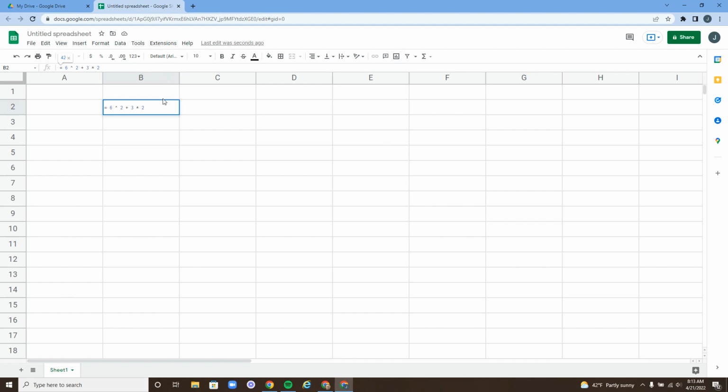According to the order of operations, we will do 6 raised to the second power first because it's an exponent. That's one of the first things to occur. So 6 raised to the second power is 36. And then the second thing that will happen is multiplication. Adding is the last thing to happen. So 36 plus 6 is going to give us 42. So when I hit enter, that's going to be the answer.